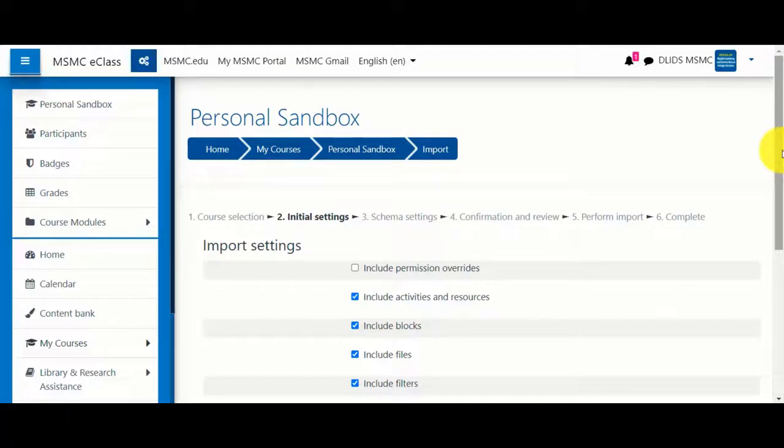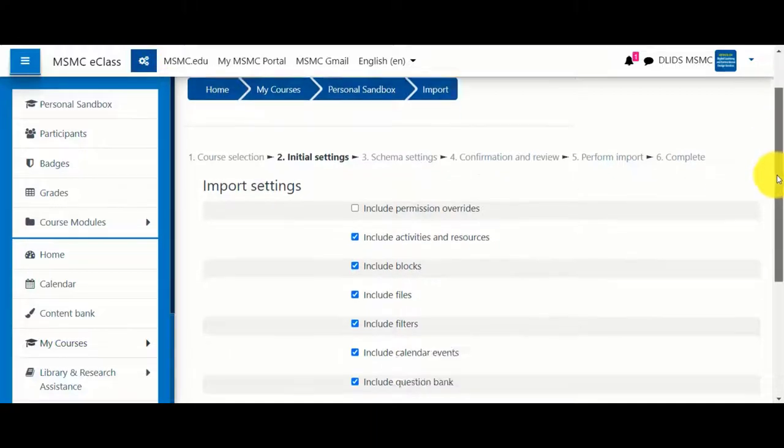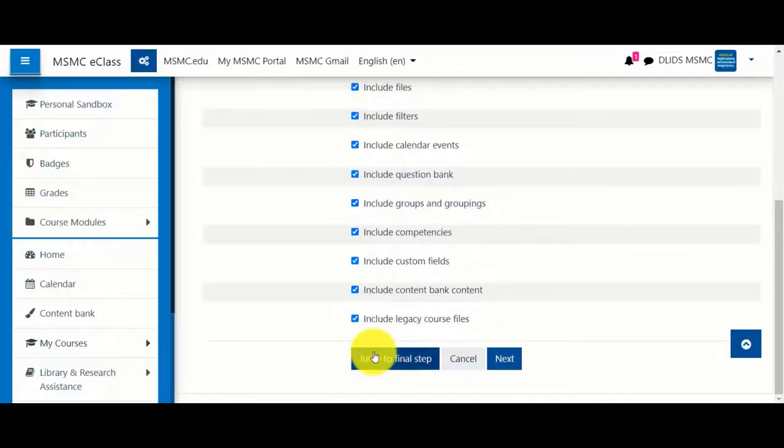In order to retain the full gradebook structure of your previous course, you will need to include all activities, resources, blocks, and so on. If you wish to do this, you would scroll to the bottom and click Jump to Final Step, and the import would begin.